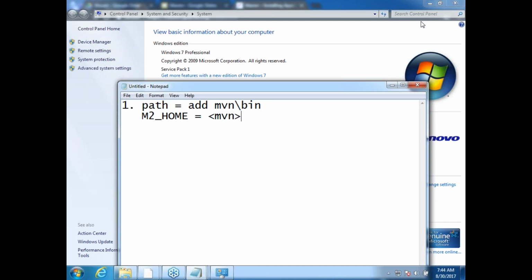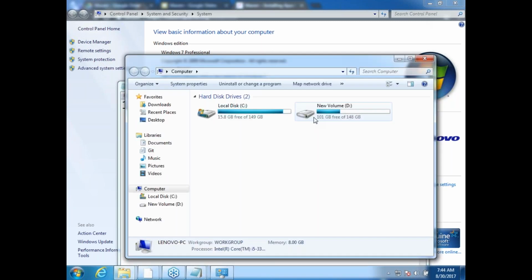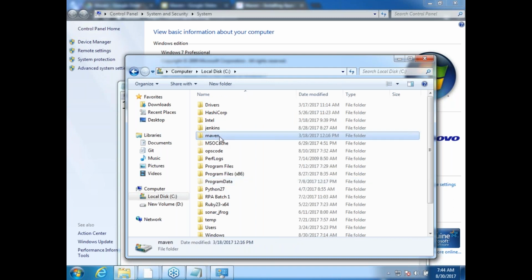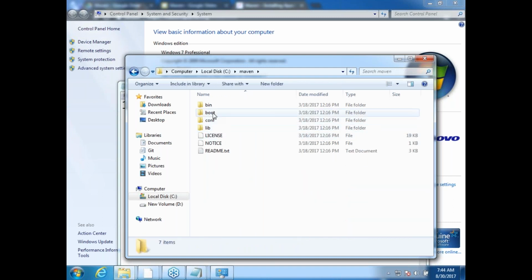In my case, I have unzipped Maven in the C drive, so I have given this path, and to the path variable I have added this path. The same thing works on Linux also, since we can add environment variables there. You can download the tar file, untar it, and add the environment variables exactly like this. But if you want to install it using the package manager, how do you do it? That's what we are going to look into.